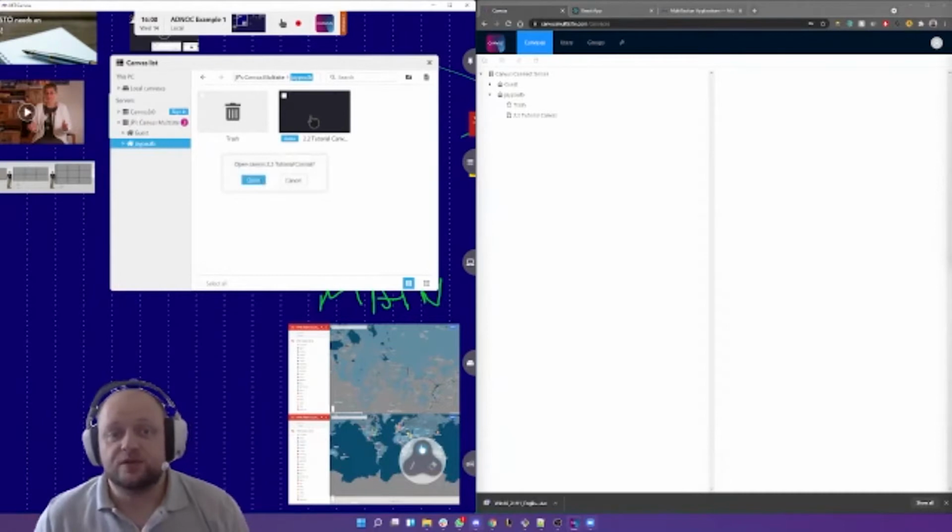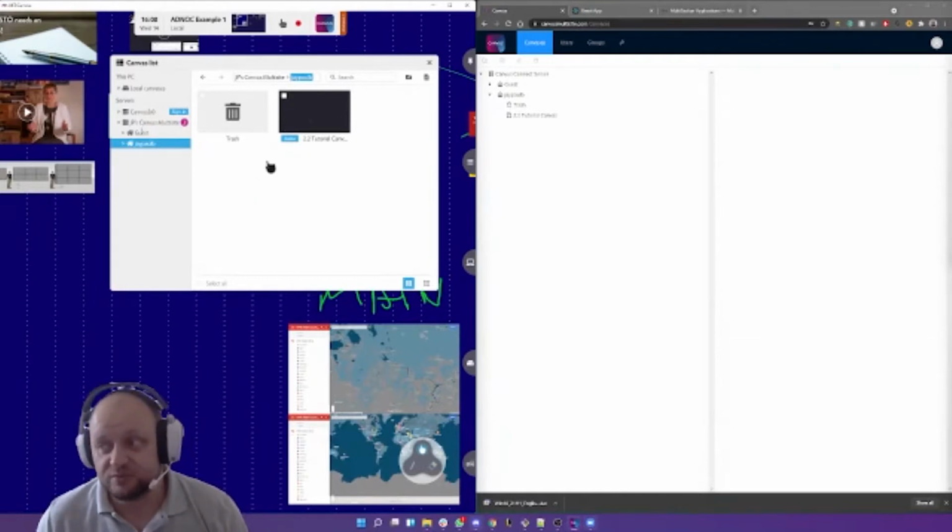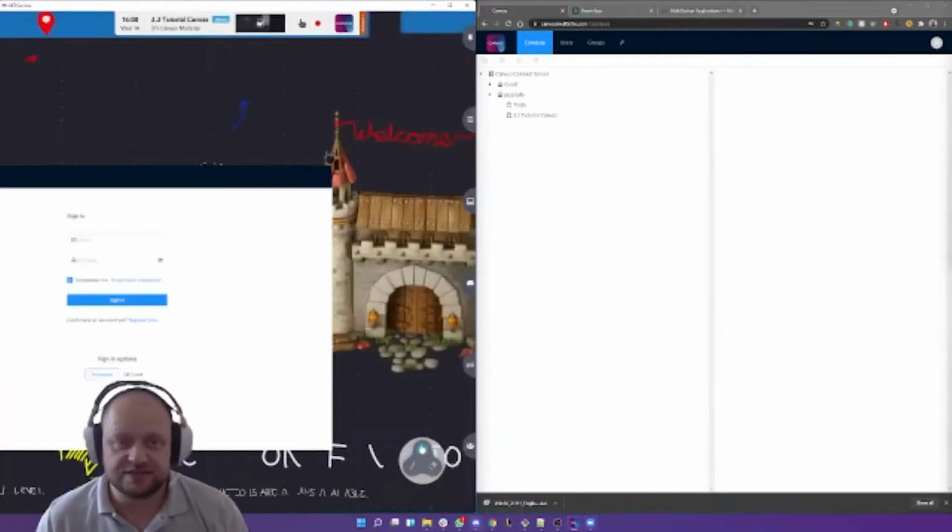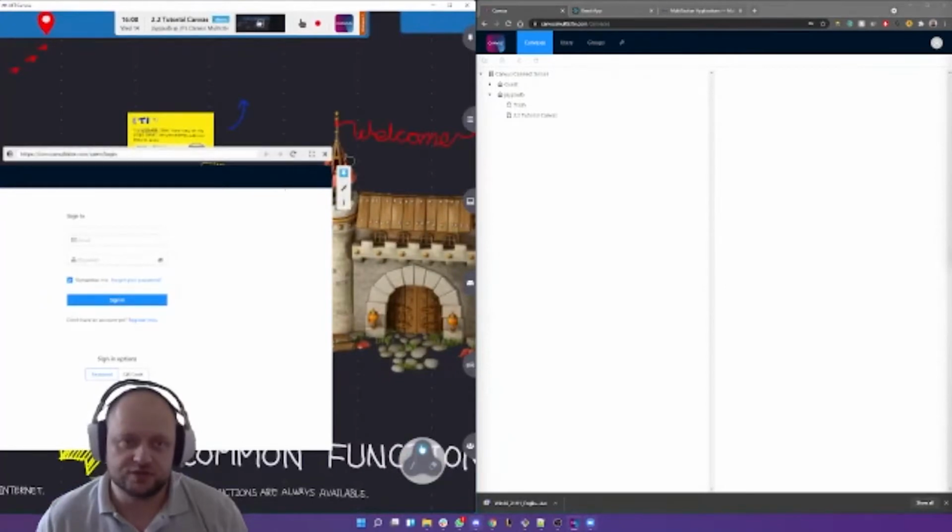And that then lets me open canvases that are stored on this remote server, which in this case is in the cloud, but it can just as easily be in a data center or local to your system.